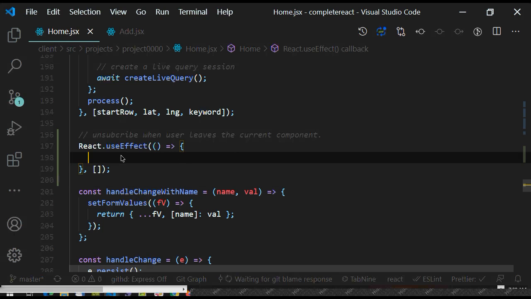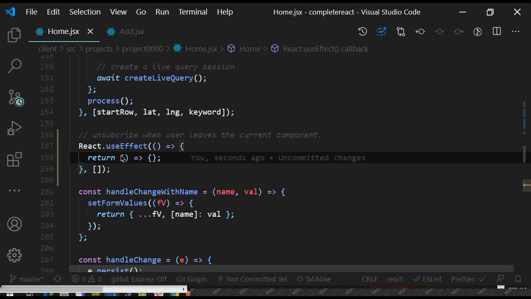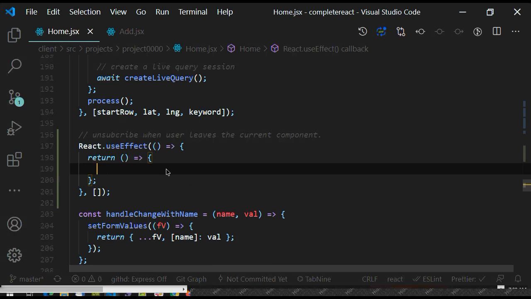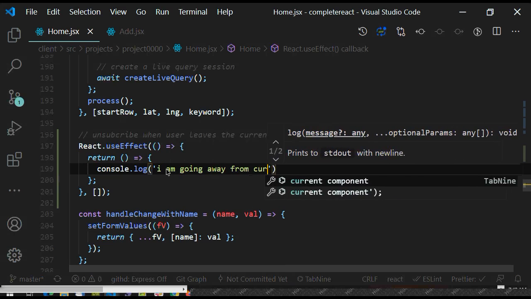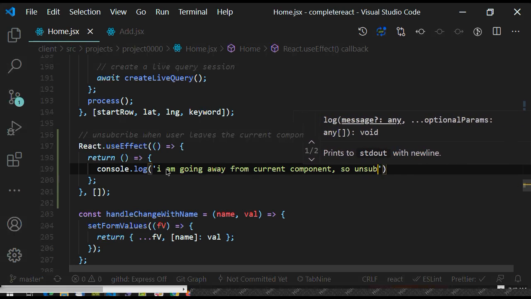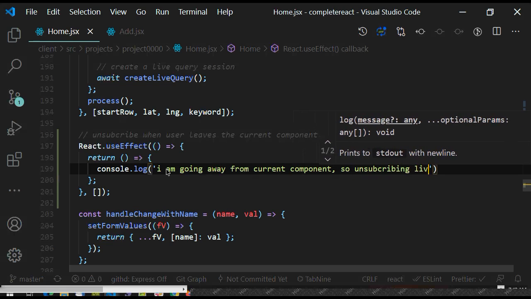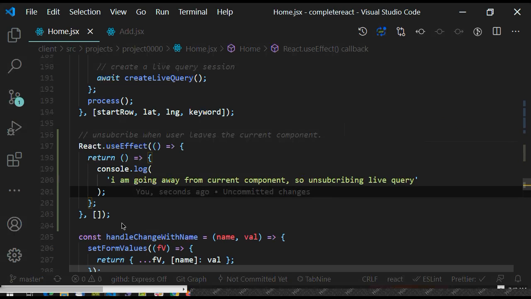And to do that, I will show you how. If I return anything here, the return should be an arrow function. When I return an arrow function, whenever I go away from this component, this return will be called. And here I'll add a console.log: I am going away from current component, so unsubscribing live query. This is the message we'll see when we go away from the current component.